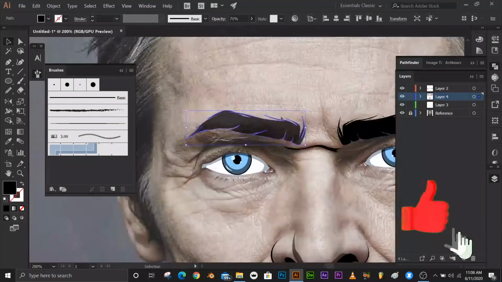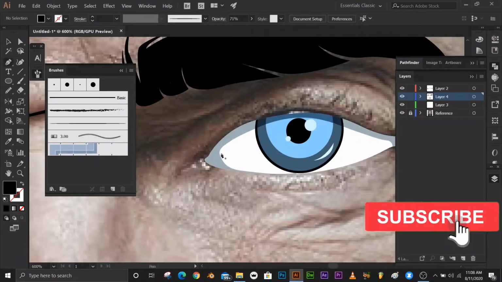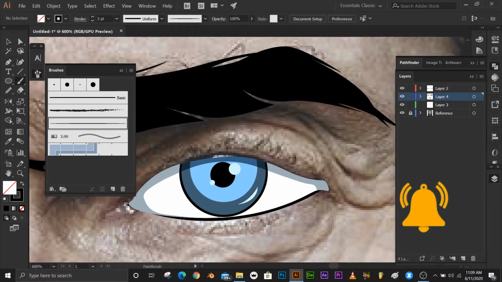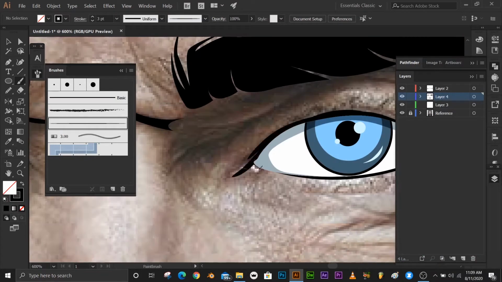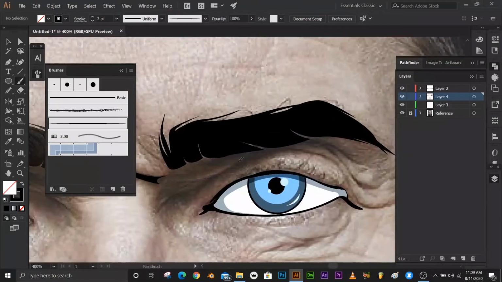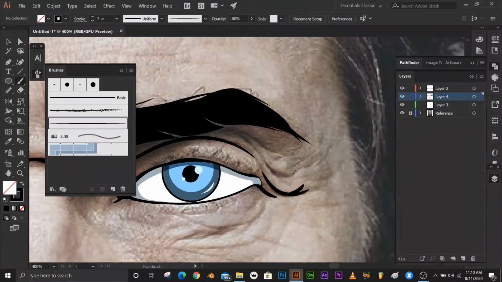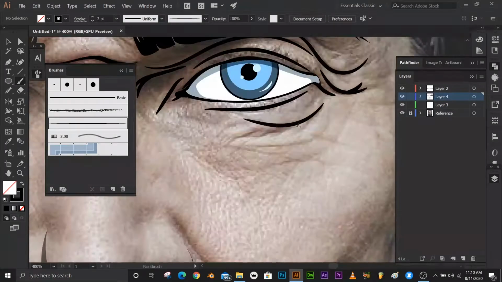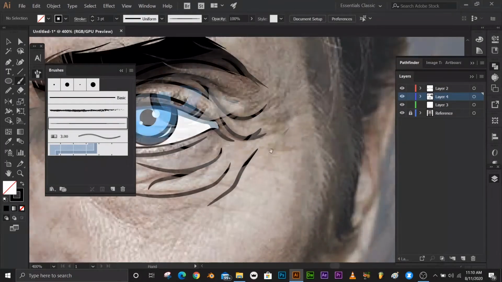Then duplicate the eyebrows, like I did for the eyes, and start marking out the skin folds near the eyes with the custom brush. Make the folds look organic so it feels real.